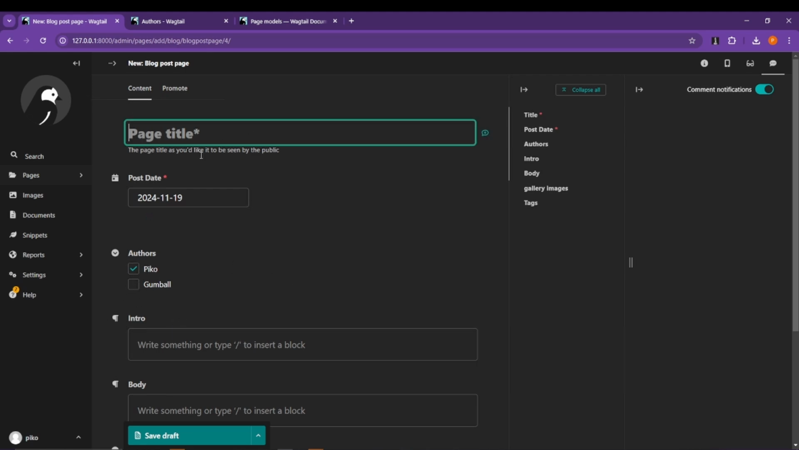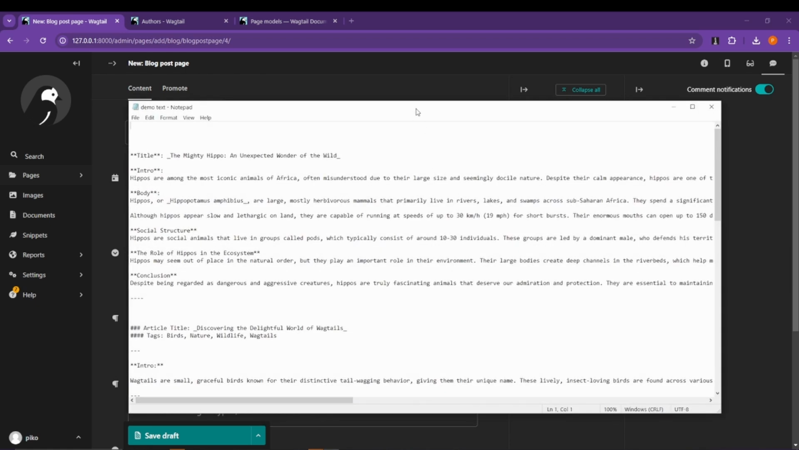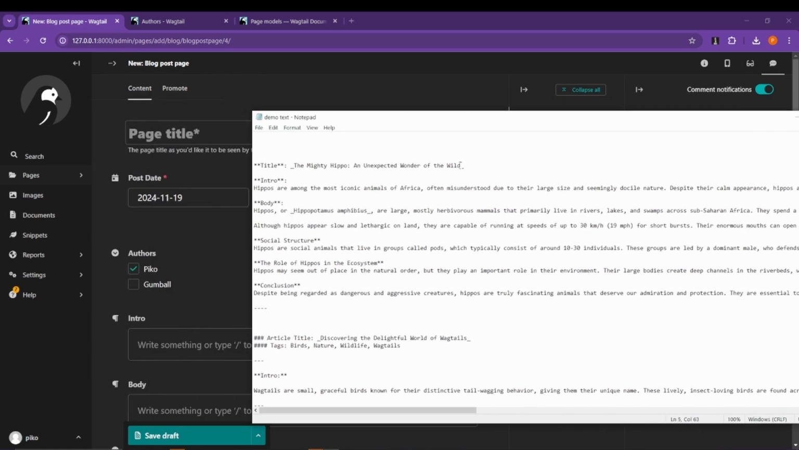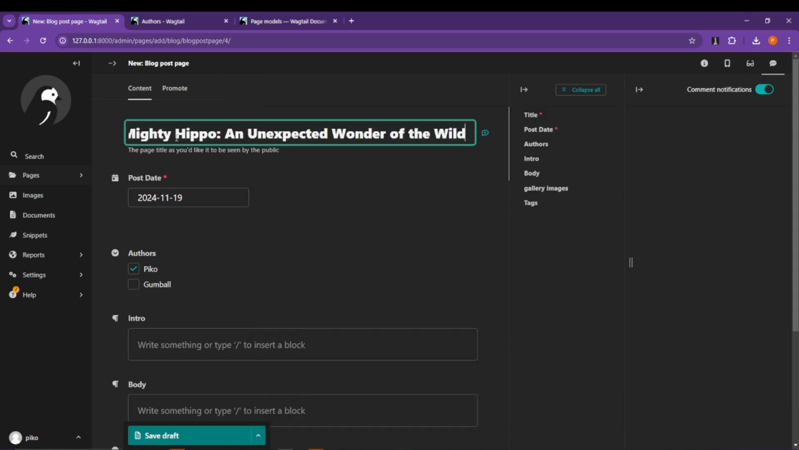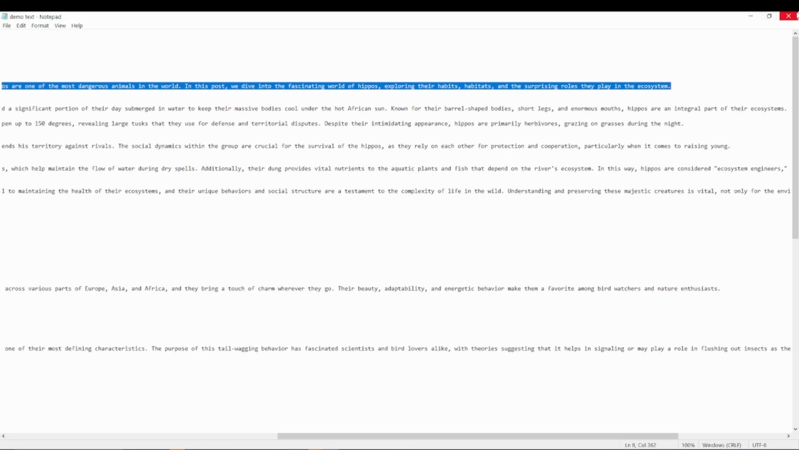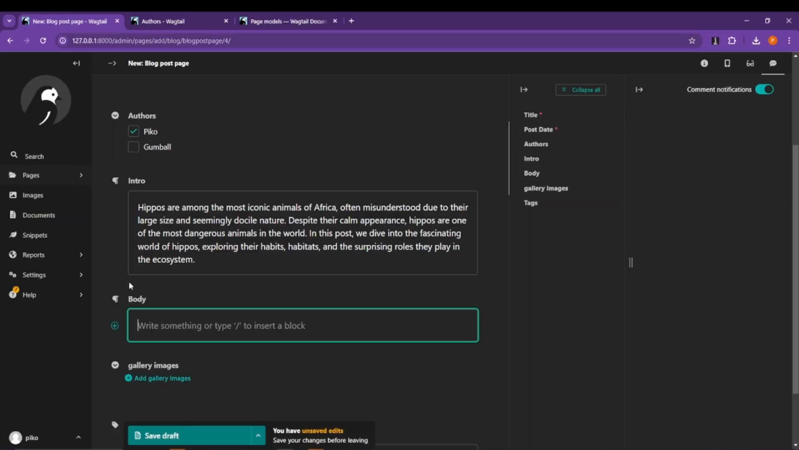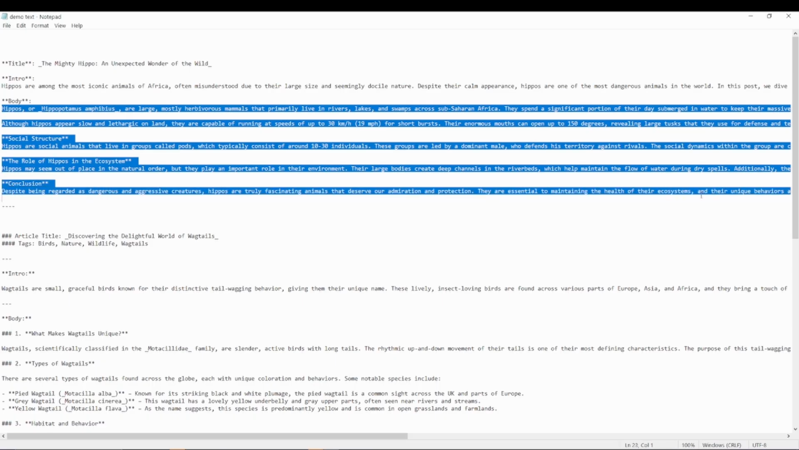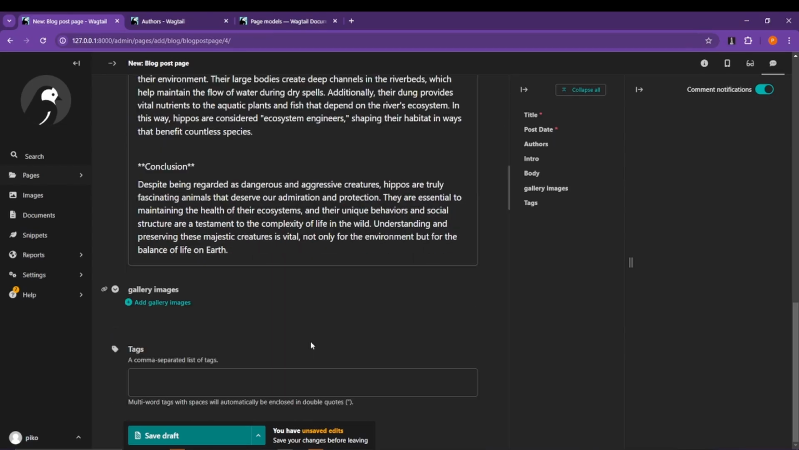Alrighty, so how about we create a blog post? So I have prepared a blog post about hippos. I'm just gonna copy the title and paste it. I'll do the same for the intro. Copy, paste, and for the body as well, copy it and paste it. And now let's add some gallery images.